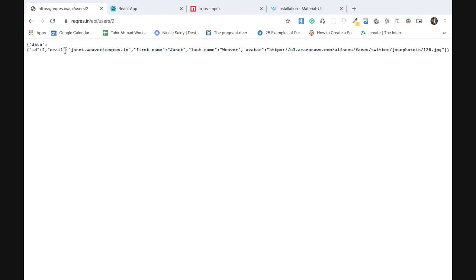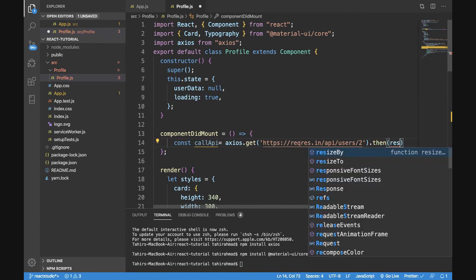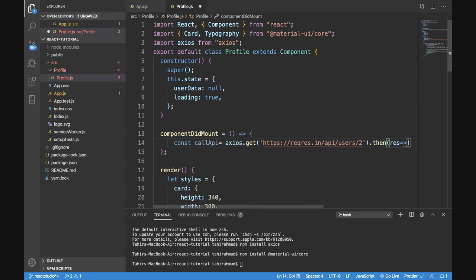It will return ID, email, first name, avatar, inside a data object. So let's copy this URL and paste it into it. You can also use your own URL if you have a backend ready, or any API that can give you data in return if we hit that API. So how will it work? Once Axios dot get is performed successfully, then we will receive a response from that.